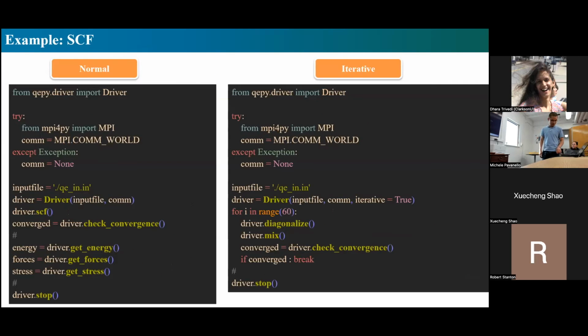So what is in this Python script, or how do we call QE from the Python side? Here is a sample. On the normal way, we just give an input file and run, so we get all the terms. This is how the code looks.